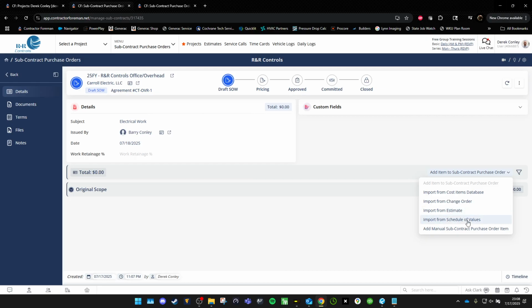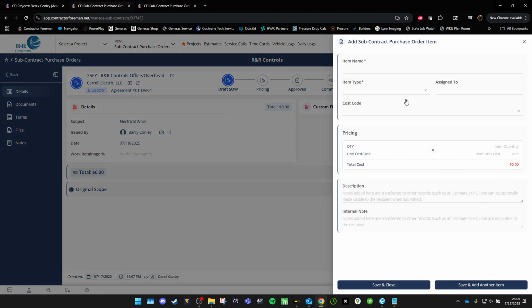You can do an import from schedule of values, just like before. Sometimes it can happen. A lot of times it won't. Or you can do a manual subcontract purchase order item. That's what we're going to do today because I have not created an estimate for my test project. So I'm going to call this just electrical work. And in the item type, this time, is going to be subcontractor.